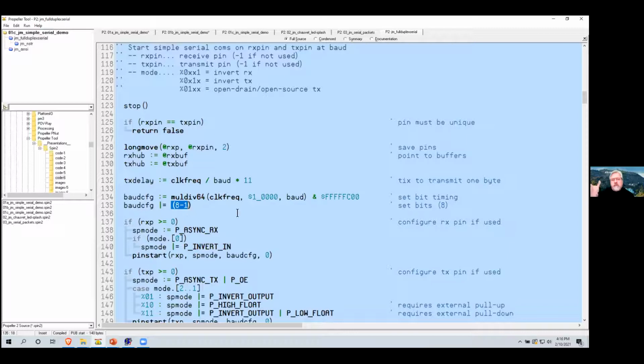But anyway, the low nibble of the baud configuration is the number of bits. And remember, we're typically doing 8, but we could do the Coke machine thing and put a 9 in there and do a 9-bit data word.